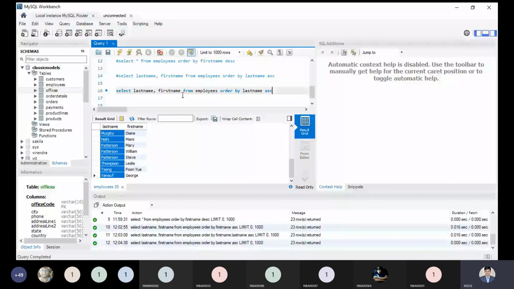Last name order by should be in descending order. Yes, sir. One is in descending and the other one should be in ascending order. Let us check. I did not check this idea before, I'm just trying it for the first time. Let us check whether it is possible or not. Just see, the syntax is valid, so it is also possible.